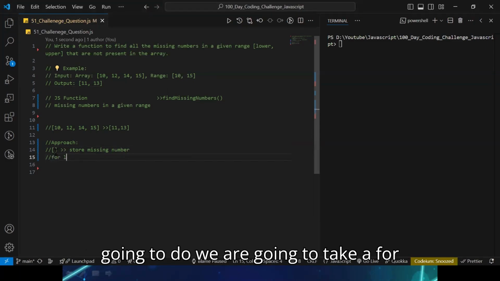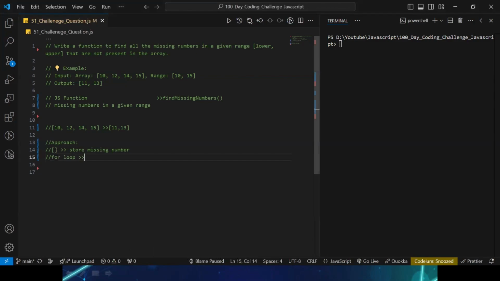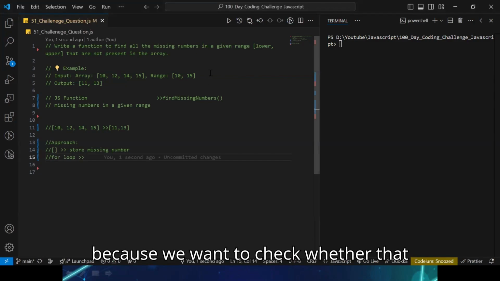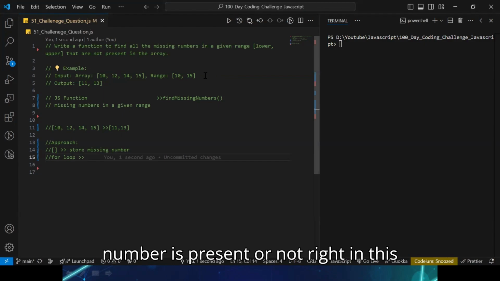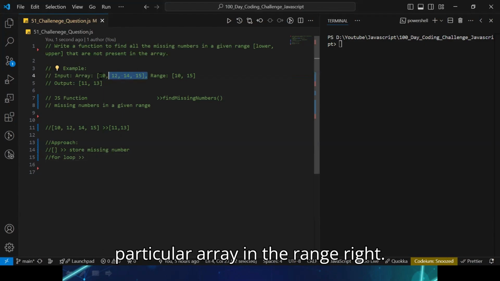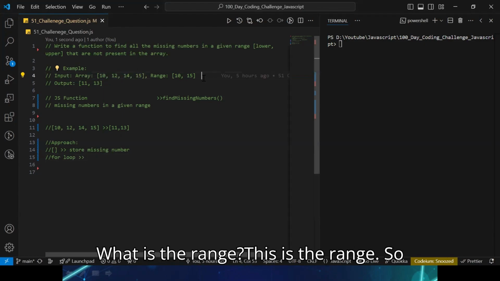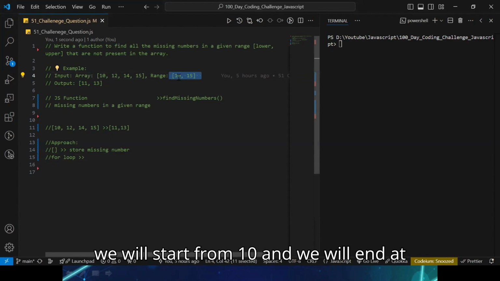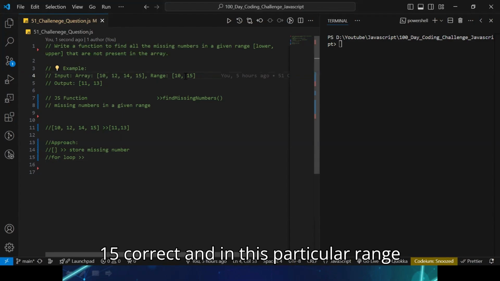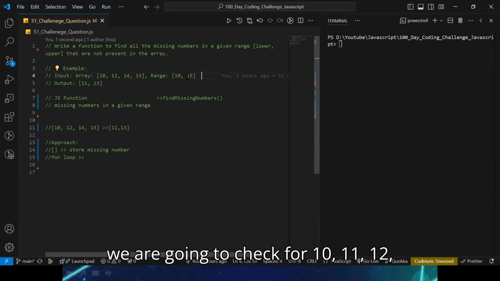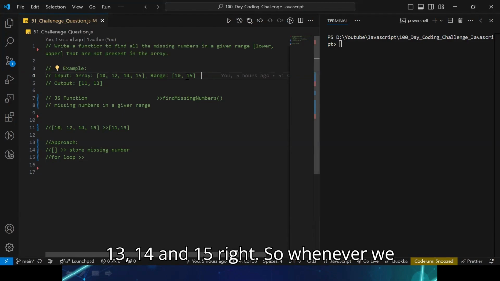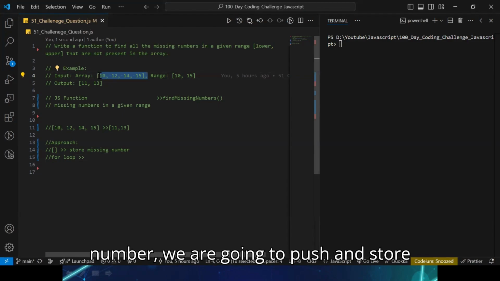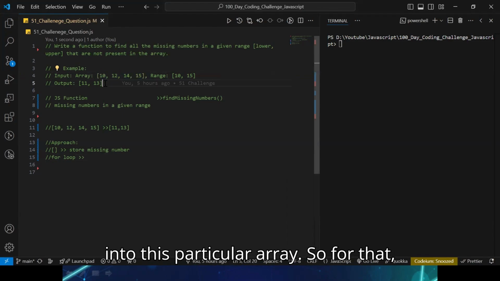And after that, what we are going to do? We are going to take a for loop. Now you will say, why a for loop? Because we want to check whether that number is present or not, right? In this particular array, in the range, right? What is the range? This is the range. So we will start from 10 and we will end at 15, correct? And in this range, we are going to check for 10, 11, 12, 13, 14 and 15, right? So whenever we do not find that particular number, we are going to push and store it into this particular array.